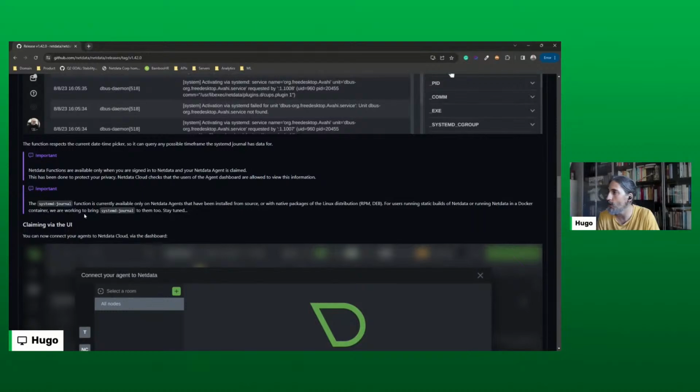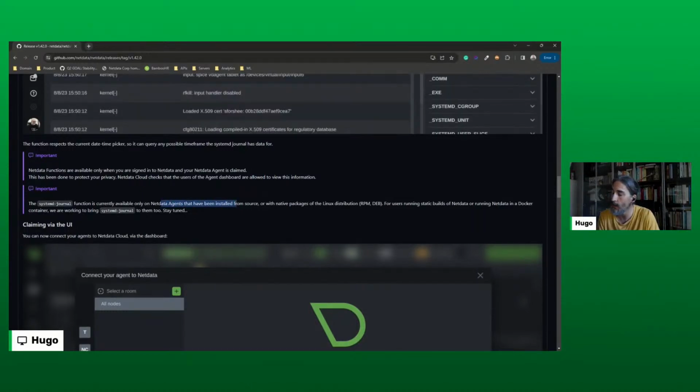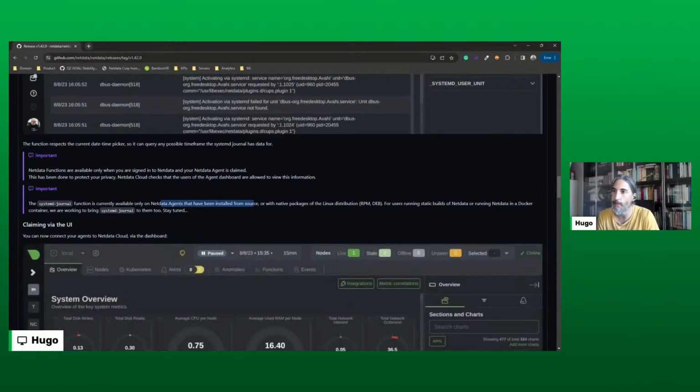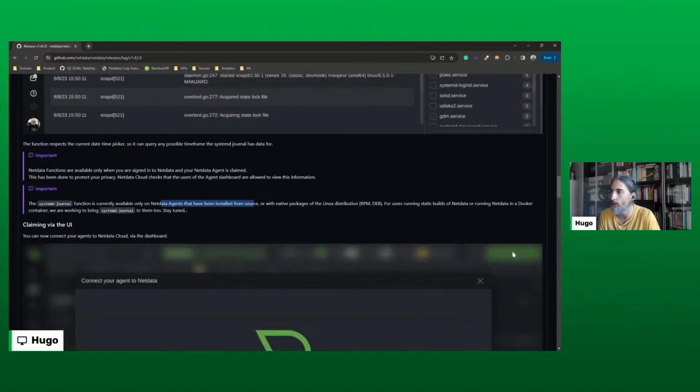And another one: for now this is only available when the agents are installed from source, or with native packages on these Linux distributions. On static builds and on Docker containers, this is not yet available. We are working to make this available on those as well, but just be aware that this is not available in all of them.